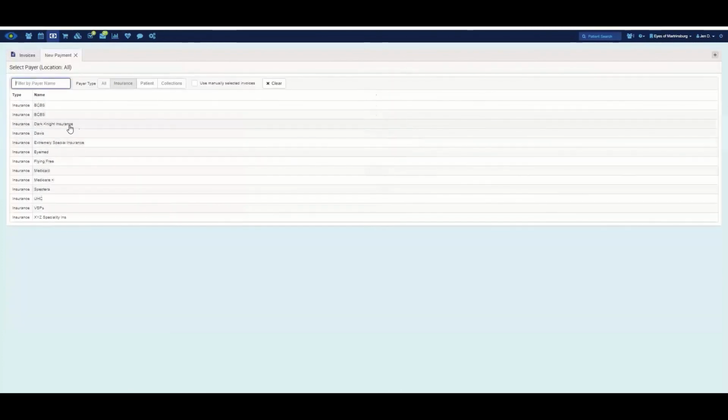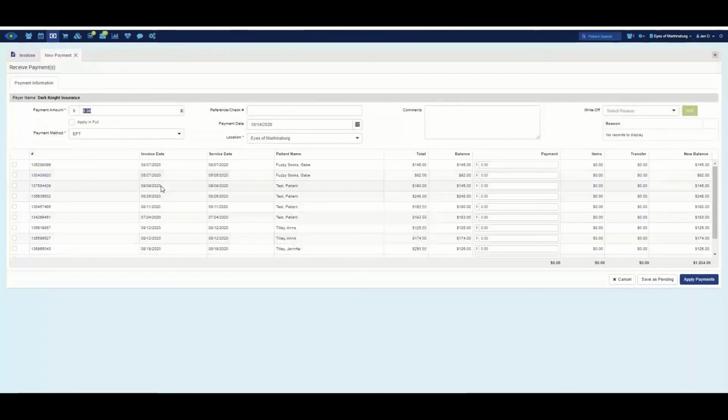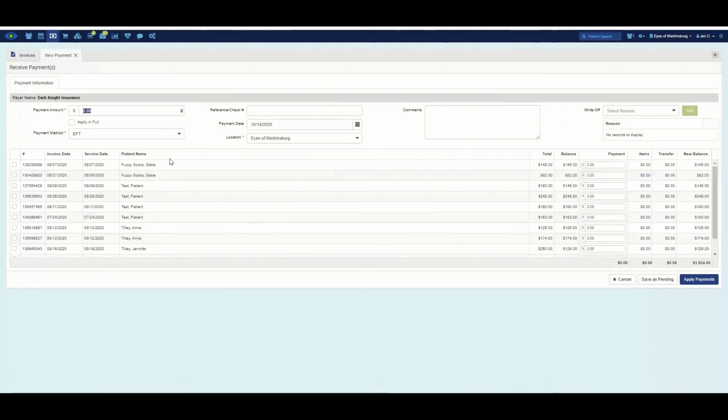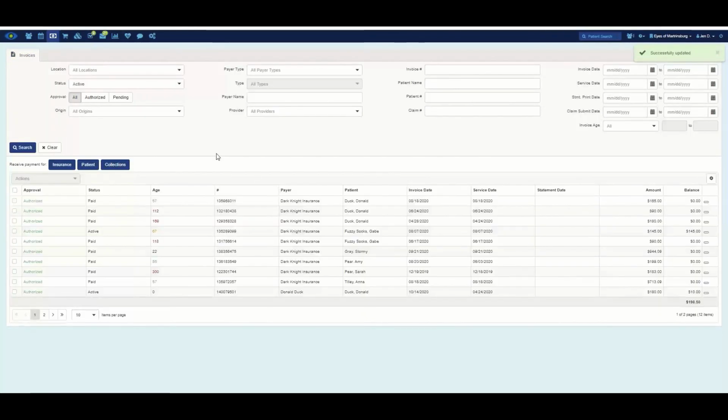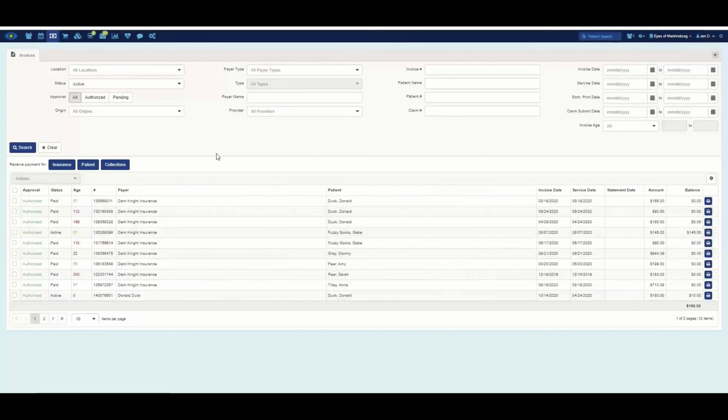If you're ever working with a payment and you need to step away from that payment, you have a Save as Pending button down here in the lower half of the screen. Select Save as Pending. This saves your payment. It does not apply it. It does not put it on any of your reports. It just sets it aside so that you can continue working with it later.